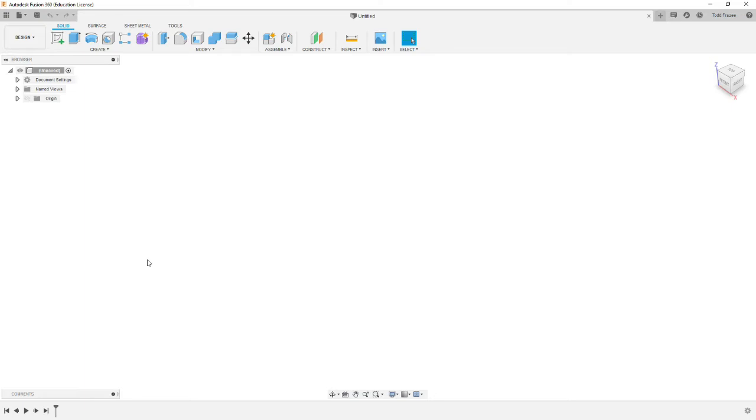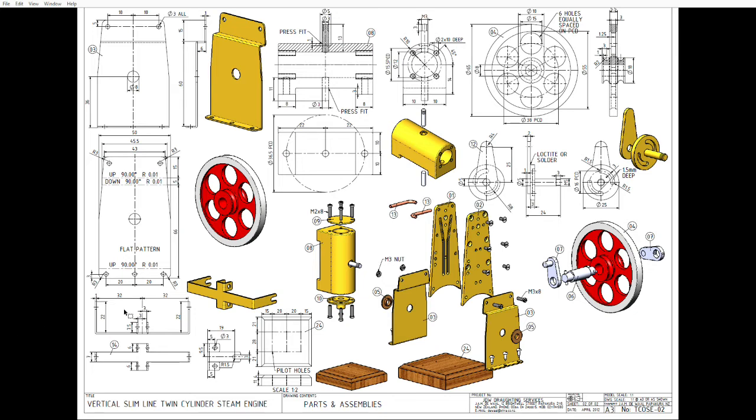TCOSE-03-CAD project. For this project, you're going to need the drawing. As shown, you're going to need sheet 2, and we're going to be modeling the 03 part. It is a sheet metal part, and what's interesting about this one, it's the only one on the drawing that has a flat pattern. So some of our dimensions need to be derived from the flat pattern and some of them from the bent sheet metal profile.